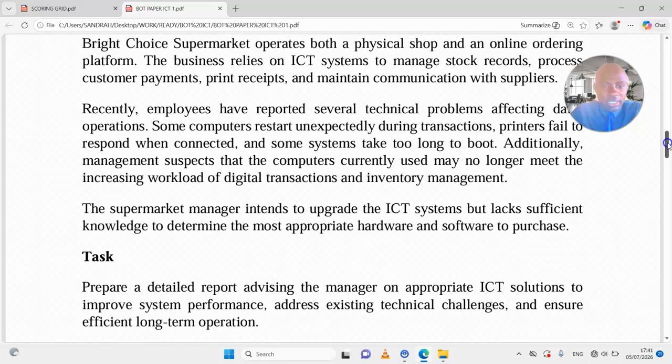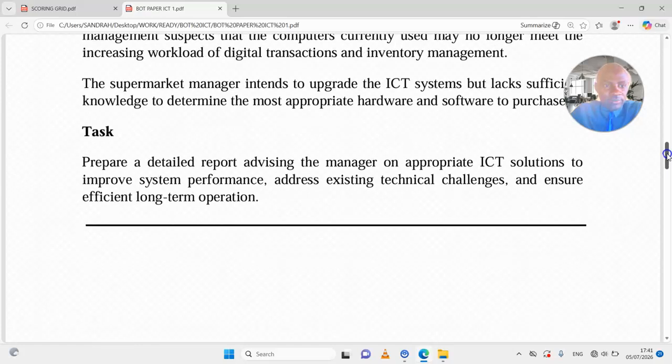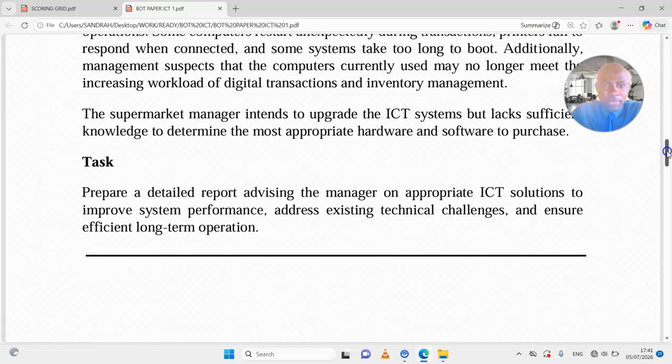The supermarket manager intends to upgrade the ICT system, but lacks sufficient knowledge to determine the most appropriate hardware and software to purchase. Task: prepare a detailed report advising the manager on appropriate ICT solutions to improve ICT performance, address the existing technical challenges, and ensure efficient long-term operation.